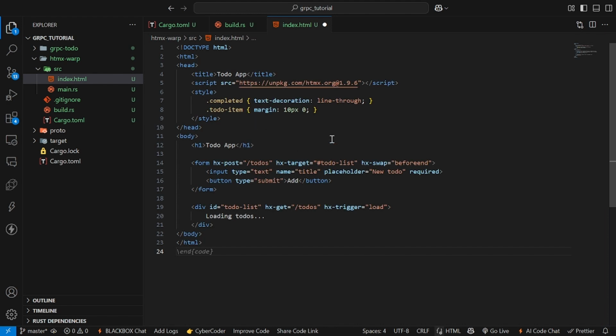Navigate to your project's src folder and create a new file, index.html. Inside index.html, paste this code. Let's break it down step by step. DOCTYPE html, this defines the document type as HTML5. This includes HTMX, a lightweight JavaScript library that enables AJAX-like behavior without writing JavaScript.